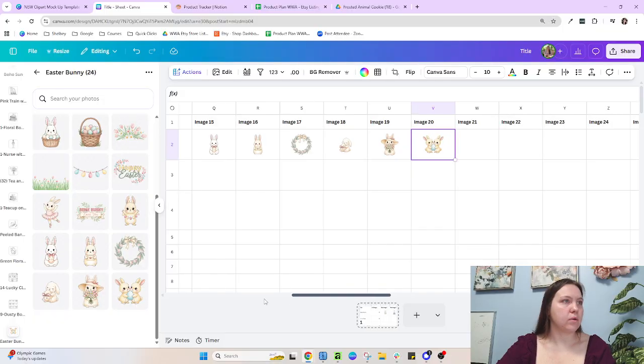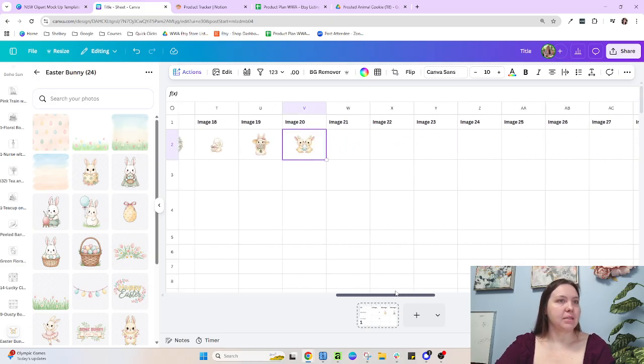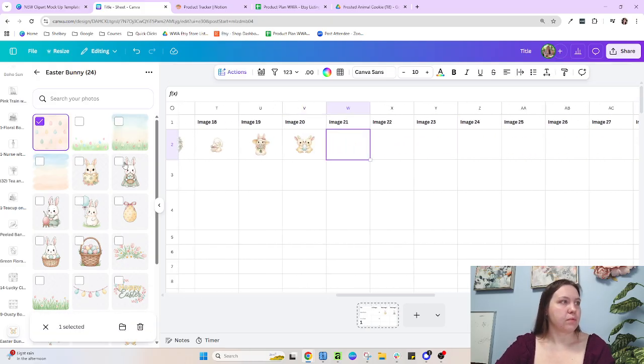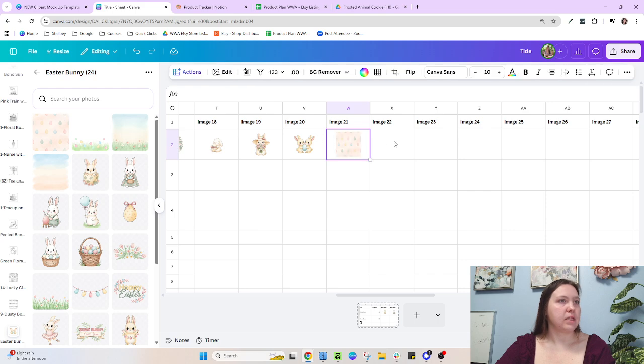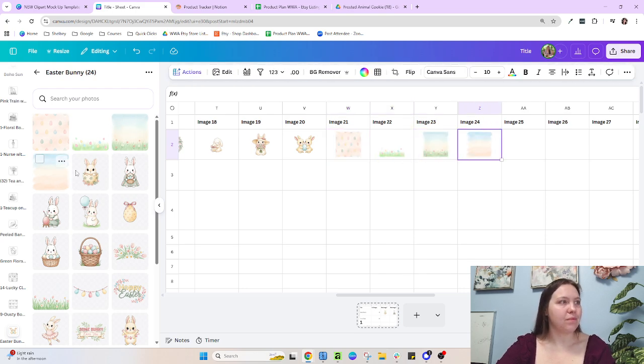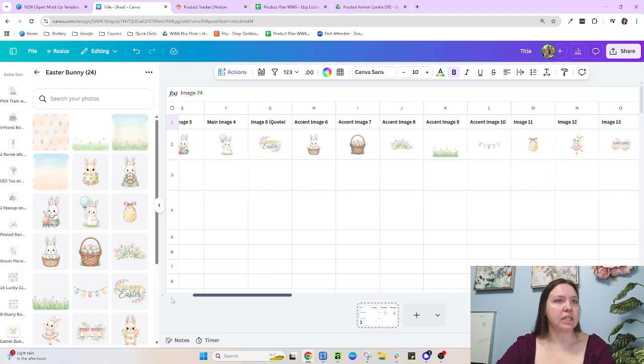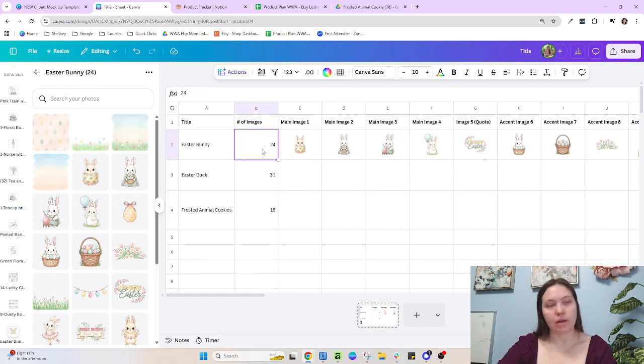Okay, so just double checking. Oh, I was going to say there should be 20. It's because of my digital papers. Yeah, and too bad there's not a faster way to add them. Okay, so 24 images, 24 images. You just want to double check that you've done that correctly.